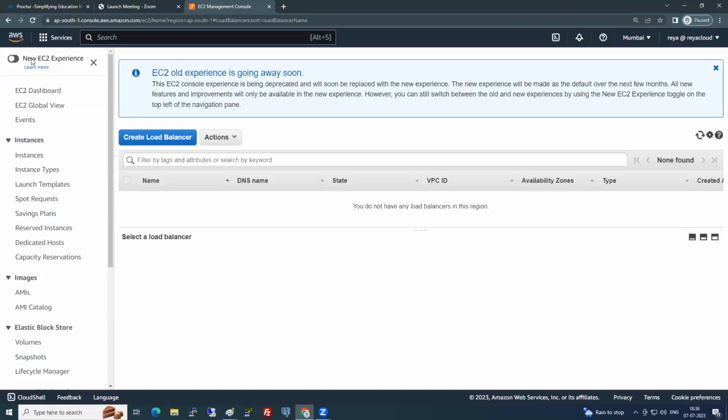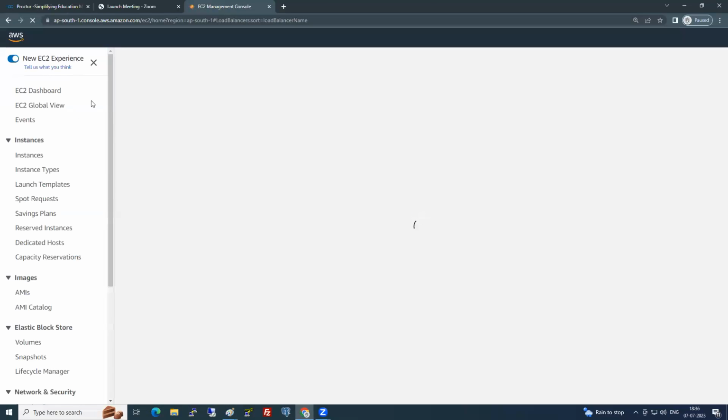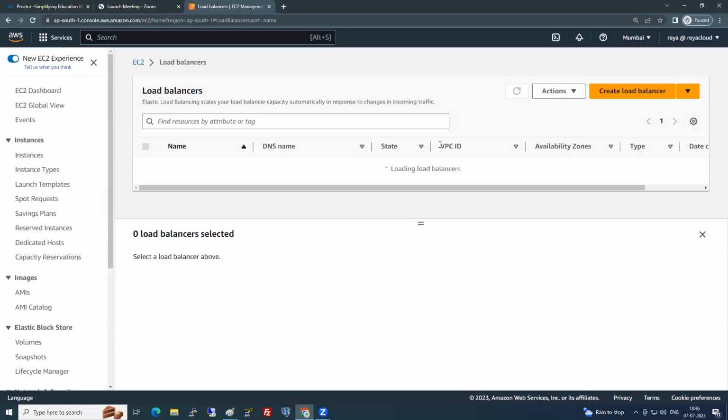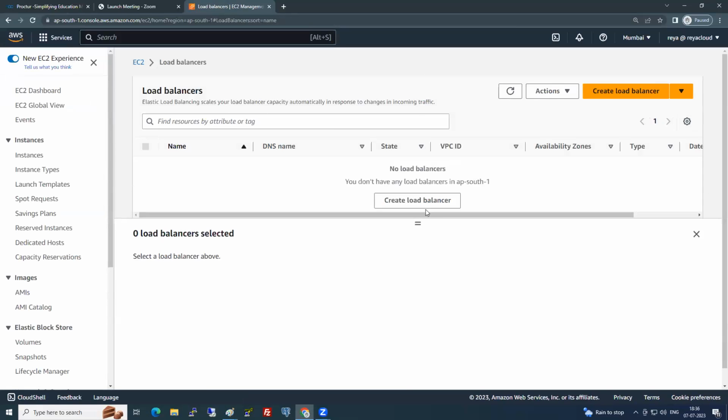Let's say I've been habituated with the old console because the old console is really good. But with a new console, until you are habituated, it looks ugly for you. But if you click on yes, new experience, you see the console here, it looks like this. But are the features and everything the same or different? It is the same only. So do you see this here? This is the new console and you can create a load balancer.